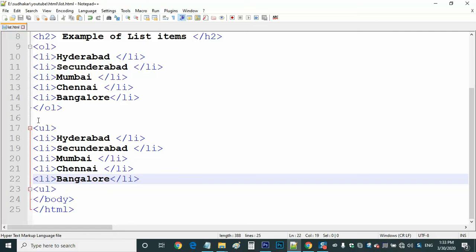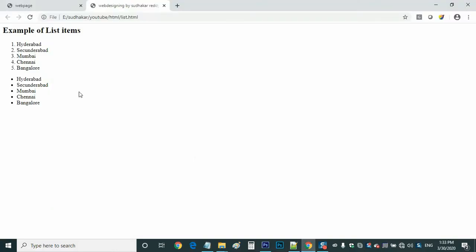But you may ask how to get A, B, C, D or some other letters there. In the next video, I'll explain that: how to change these values, 1, 2, 3, 4, 5. Instead of 1, 2, 3, 4, 5, I want to use A, B, C, D like that, or I want to use Roman numbers. So we'll see that in the next video.